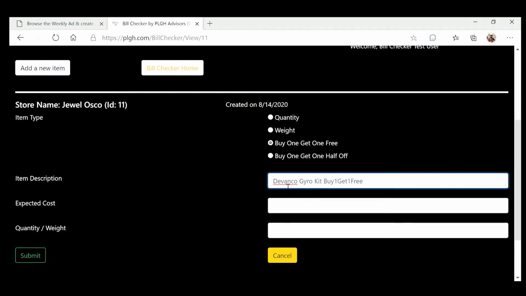This one's a buy one get one free. I think this is really convenient. So here we have buy one get one free, and since there's no price in there, I'm just going to make a quick note to myself: check price at store, was not advertised.